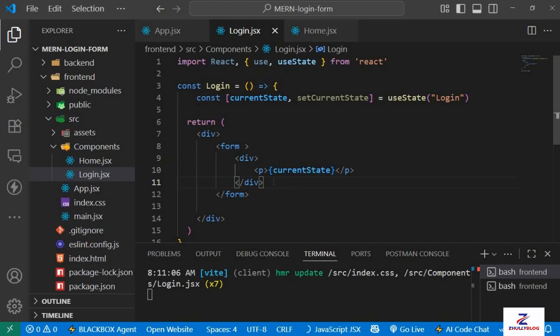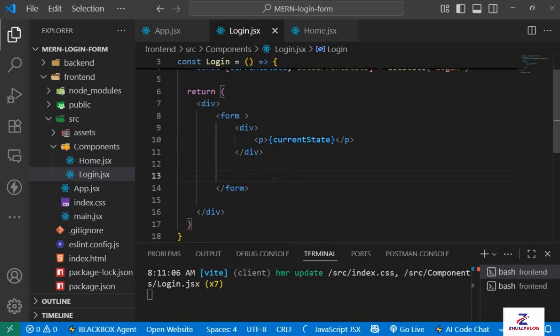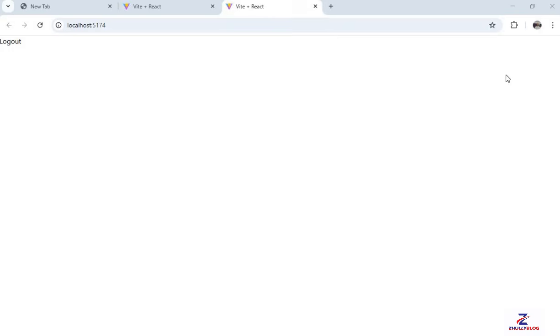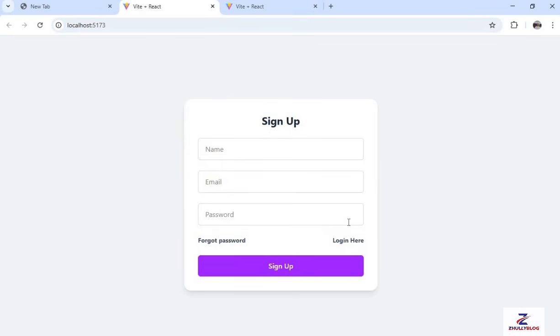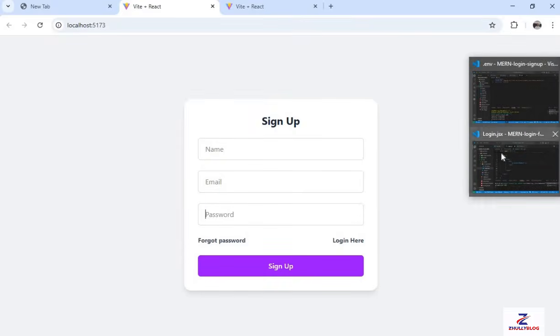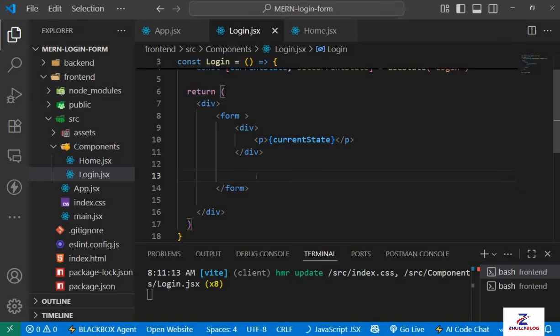After this header, we're now going to have our form. So now for the form, we want to display based on the state. When we are in the login state, we do not want to display name. In the login state, we want to display just email and password. But in the sign up state, we want to display name, email, password. So we're going to work on that now.